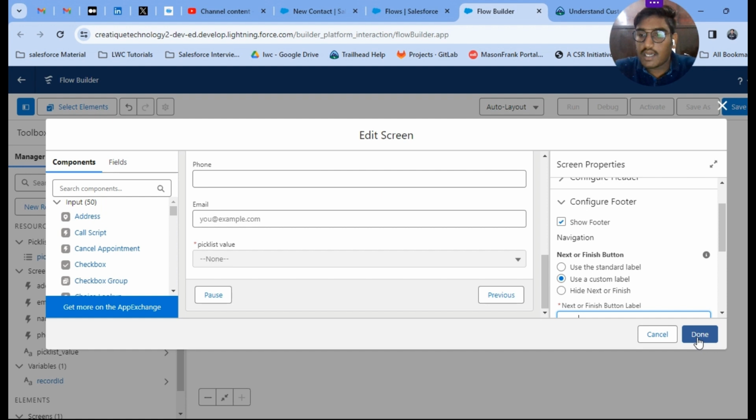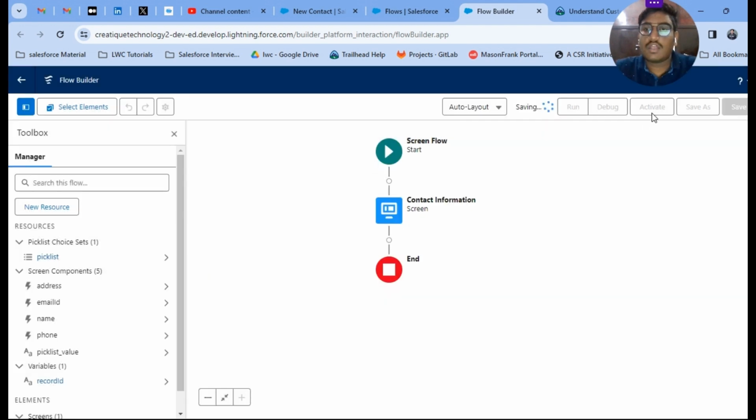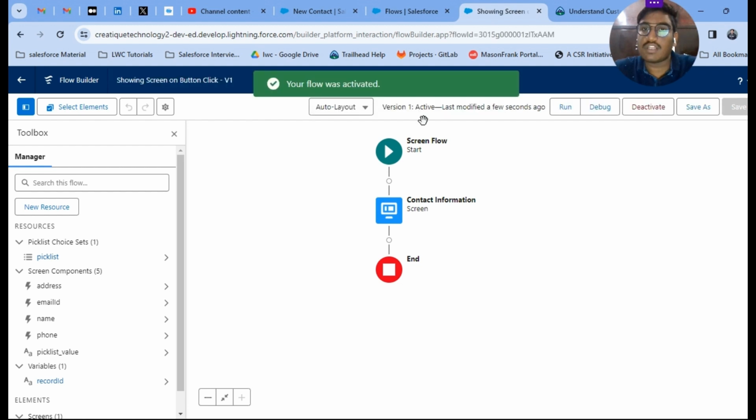Just click on the save button. And firstly, we need to activate this flow, not the button. We need to activate the flow.